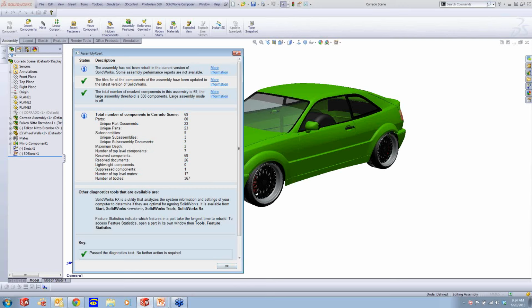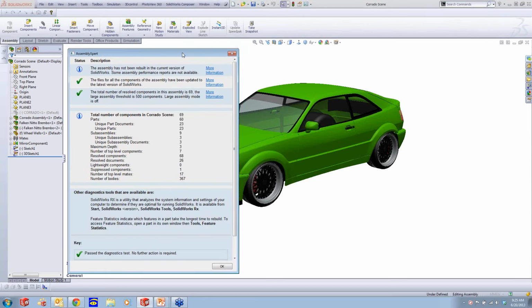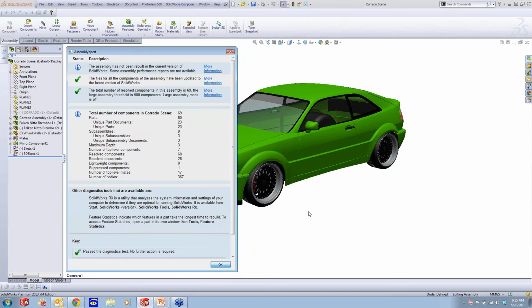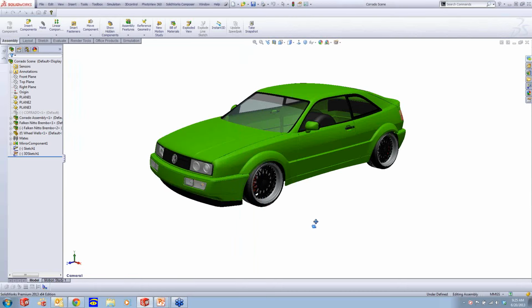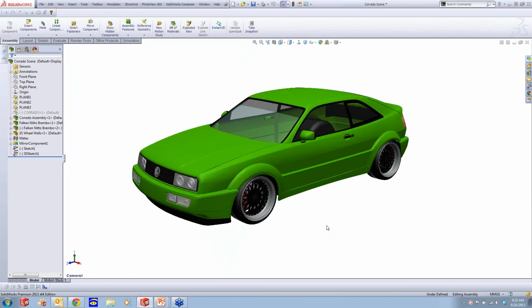Okay, so this can really help you figure out how deep you're going, how many sub-assemblies you have. It would also tell you if there's in-context relationships. It would tell you if those needed to be maybe looked into.